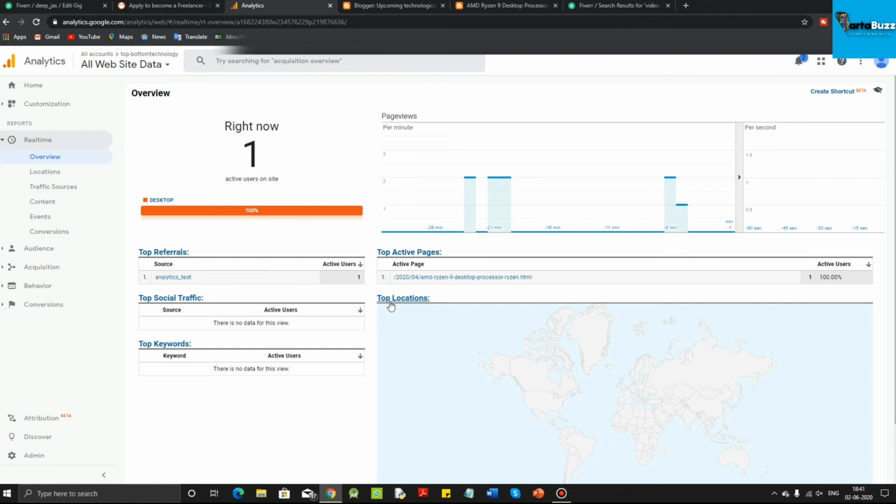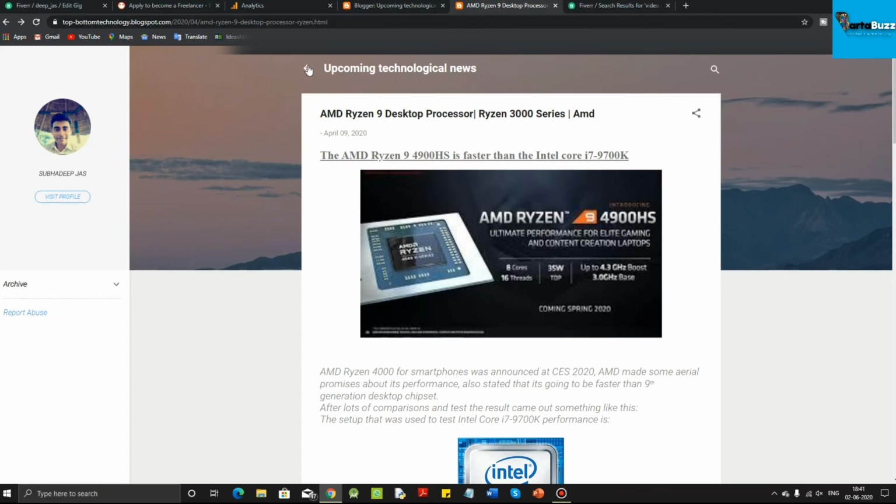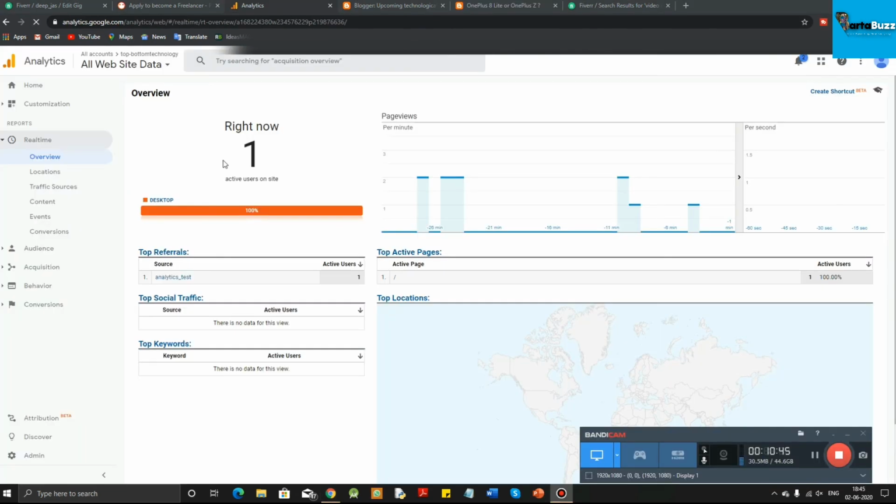One more thing, if you open your website from mobile, now you can see that I have opened from desktop, that's why it is showing 100% desktop. Current page, here in the tab, AMD Ryzen 9 is open, the active page is this one. Now if I change the page, then it will also change. So basically this is the main thing.